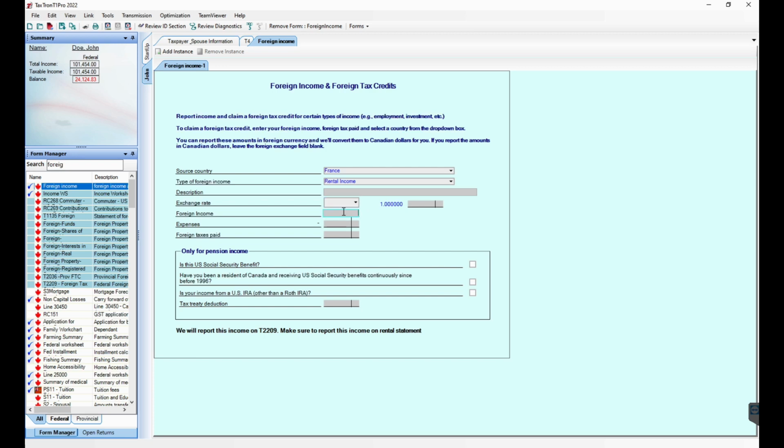You will then need to provide information about your foreign income and the foreign taxes you paid. Simply fill in the corresponding boxes with the necessary amounts. In this example, we'll report foreign pension income using the exchange rate of the euro from the drop-down menu. Specifically, we'll report an income and foreign tax paid of 10,000 and 1,000 euros respectively.